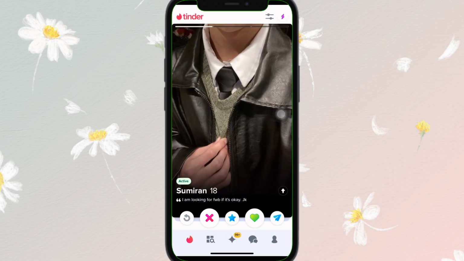Step 2 is to resize your photos before uploading. Tinder's ideal aspect ratio is 4:5 or square. Use a free tool like Canva or Adobe Express to crop and resize your image before uploading.